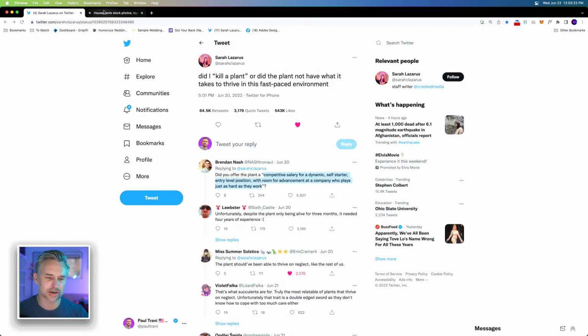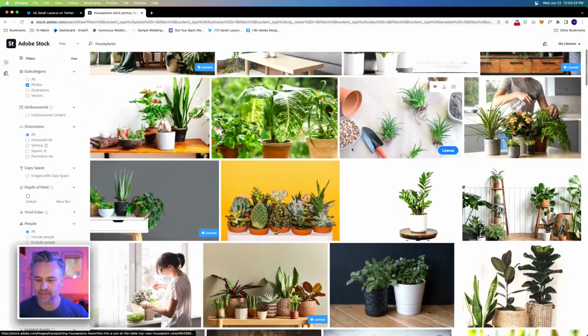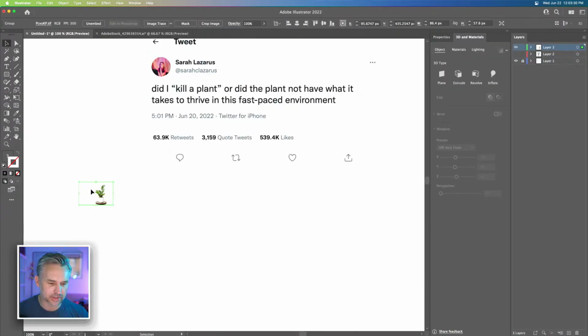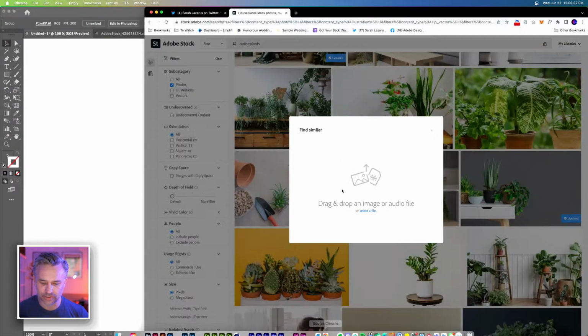I have resources out here too, like house plants, right? It's a lot of these. These are fun. I could just take some of these, drop them in here. These are just my little resources. That's all I'm doing. My little resource plants.